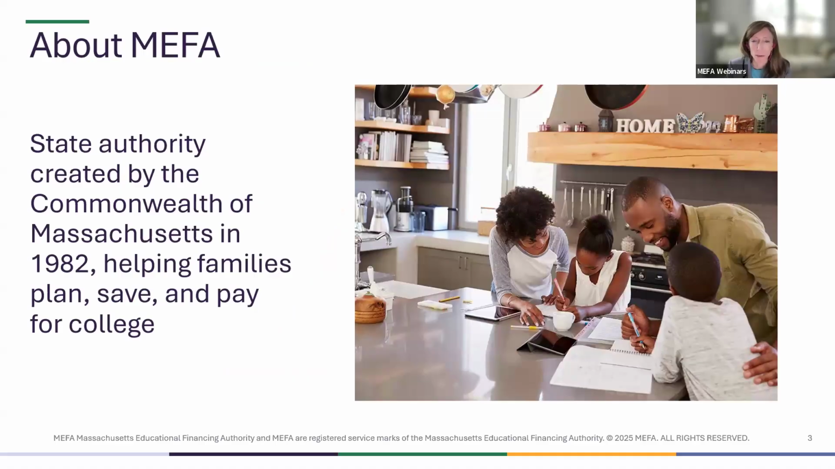If you're not familiar with MEFA, and I'm sure many of you are, but for those who aren't, we're a state authority. We were created in 1982, and really our sole purpose is to help families like yours plan, save, and pay for college. So we have college savings plans for younger families, all the way through a lot of financial aid and college admissions guidance, and then we help families throughout the college years with college loans and guidance on repayment. Our website is MEFA.org. Definitely access it throughout your entire planning period for college. We have so many resources there.